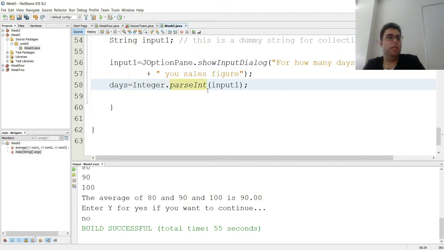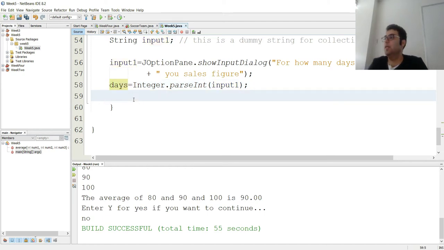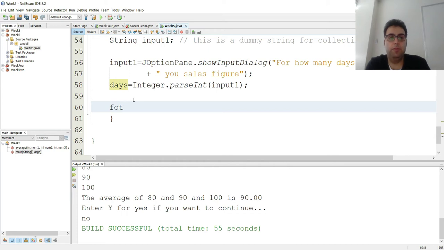Okay, so we get the input here, and what I'm going to do is use parse to convert that into an integer and save it as days. That days value tells me how many times I need to go through a loop. Let's say I have 5 days, and I'm going to ask the user to give me the sales for day 1, day 2, day 3, day 4, day 5. So now we're going to write the for loop.